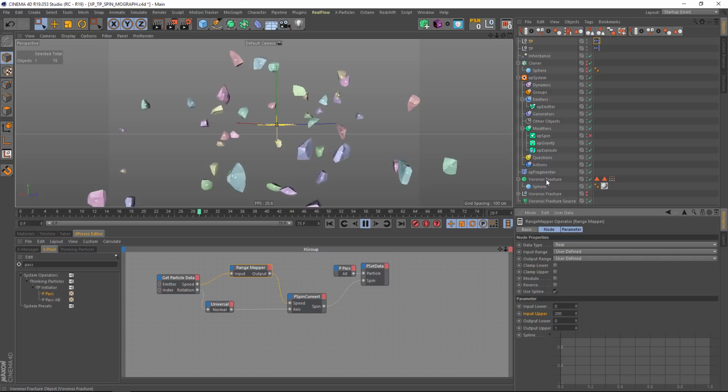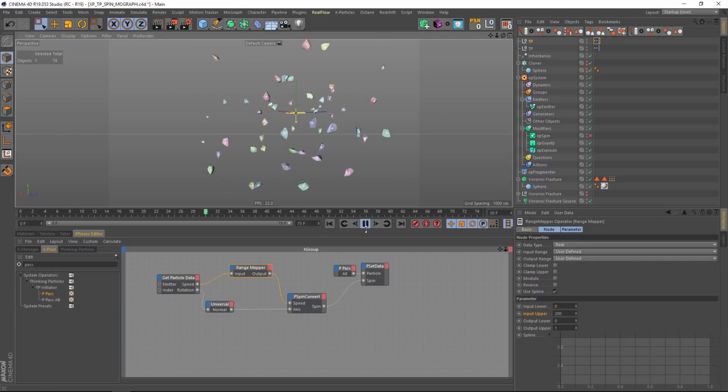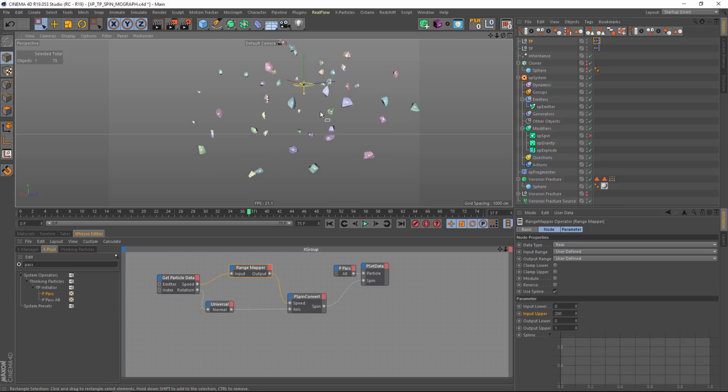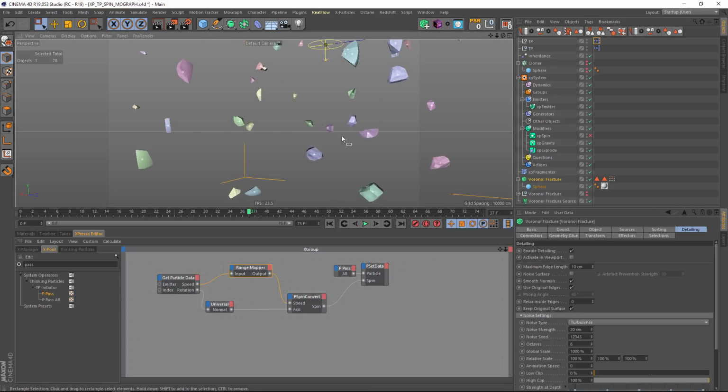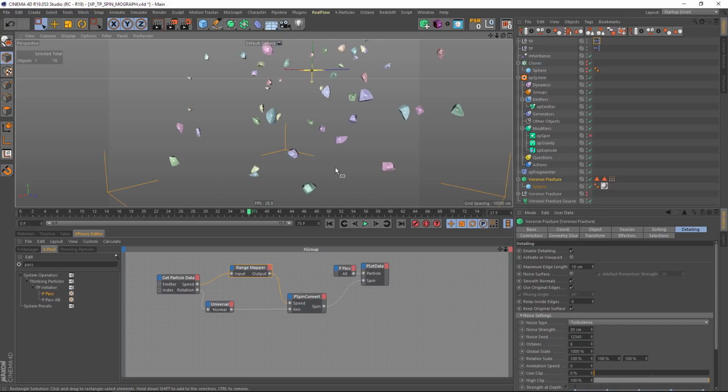And now we have the same issue. Now we've butted up against the issue of how do we get this Voronoi fracture, these objects, to interact with their environment and each other. And that's going to be the next section.